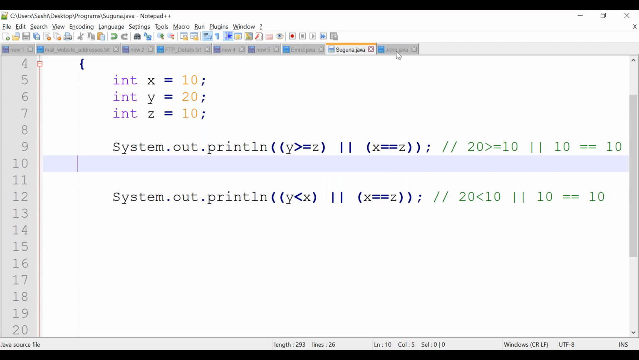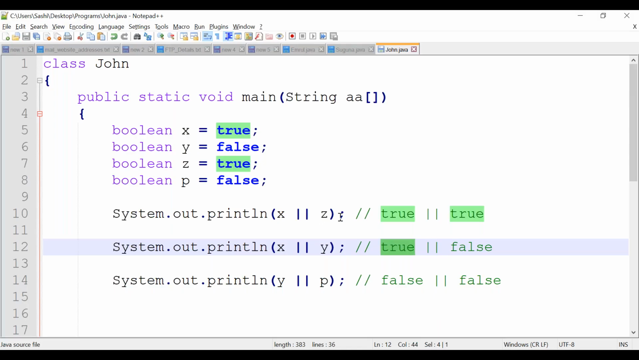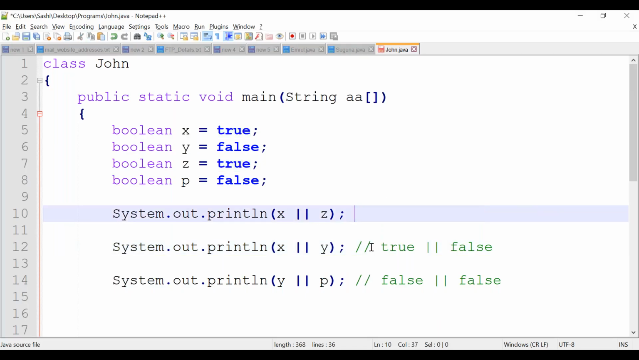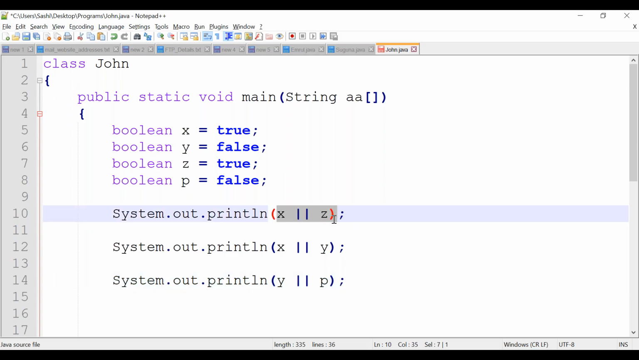What about the NOT operator? The final one is pending. Logical NOT. What is meant by logical NOT? Logical NOT means it will return the opposite. If it is true, then it will return false. If it is false, it will return true. Okay, let me go with the logical operation.